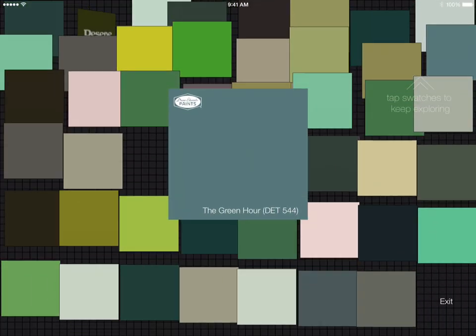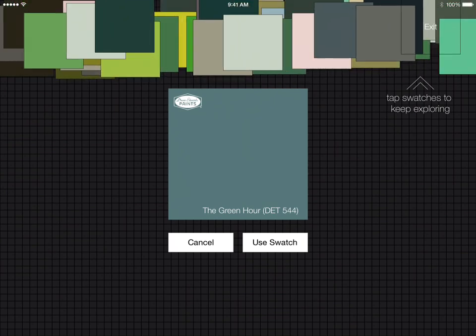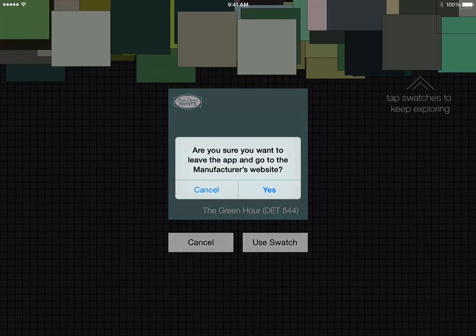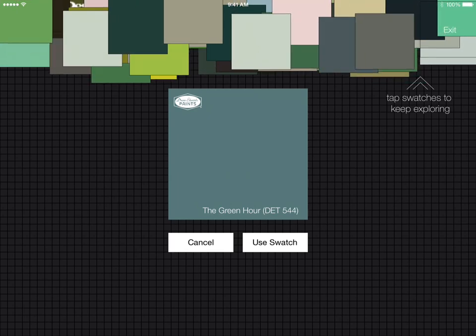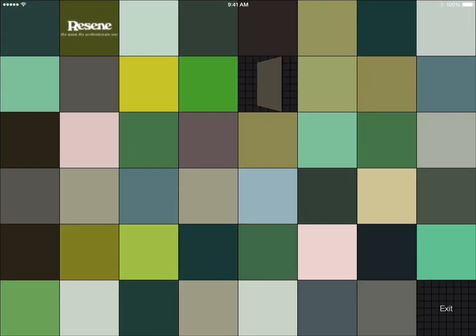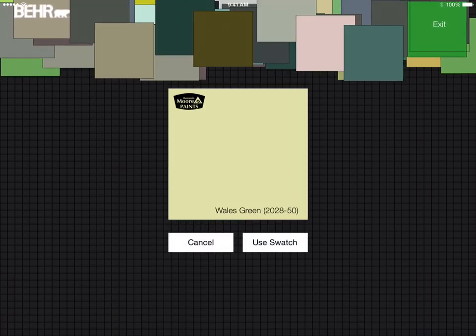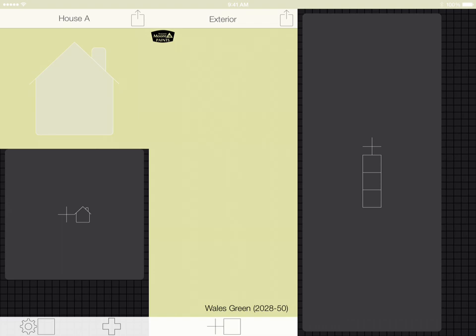Now I'm able to scroll to the left or the right. If I want to tap on any swatch, it'll open up. And I can see there that there's the tap swatches to keep exploring. I can tap on the logo if I want to go to the manufacturer's website. I'm going to hit cancel. If I want to keep looking through some more yellows and greens, yeah, you know, I like that one. So I'm just going to use it. So now I've added my first swatch.